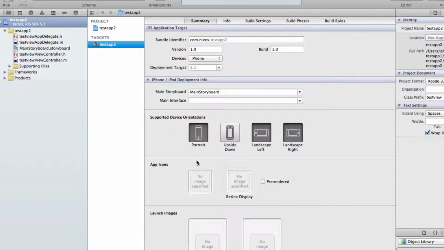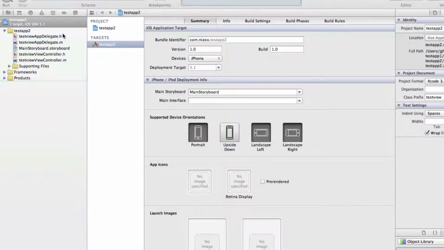So it's just a way to kind of trick the user into thinking that things are loading faster than they really are. Now, just to explain a few things while we're here, we have over here on the test app 2 that we created, we've got our project that we created up here. We've got our main storyboard, which is this section here.